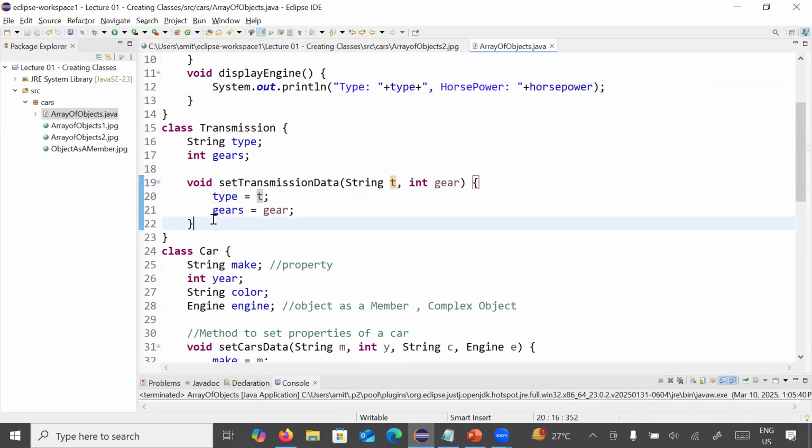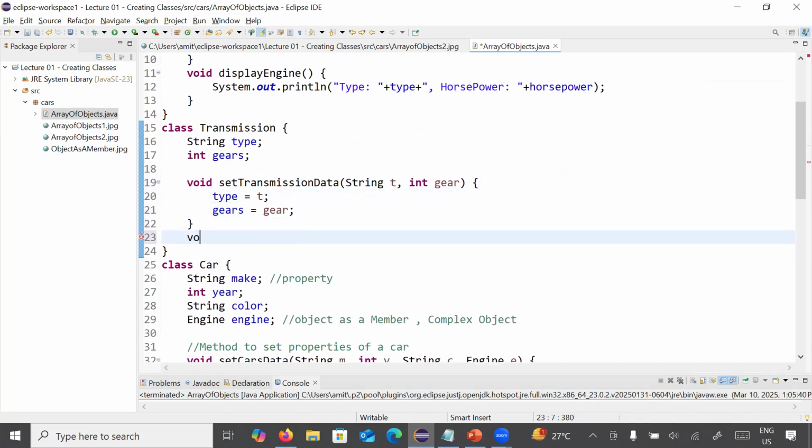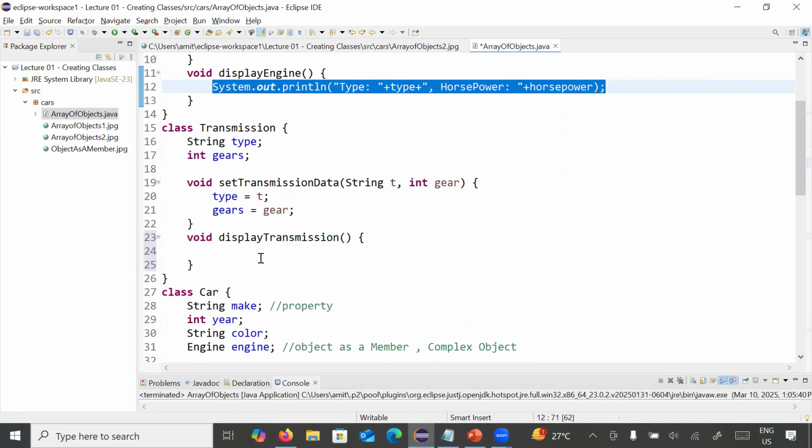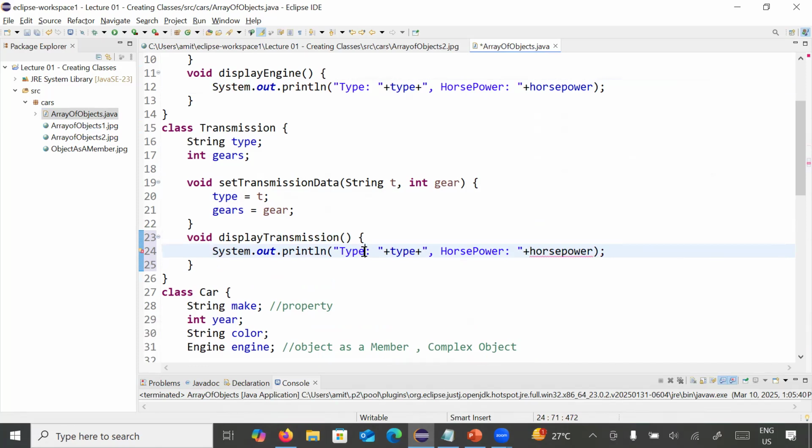In a similar way, you will add a method void displayTransmissionData, right? So how will you display the transmission data? I will just copy this function to save time. Here you will display the type, and here the number of gears you will display, and here you will display the gears, right?